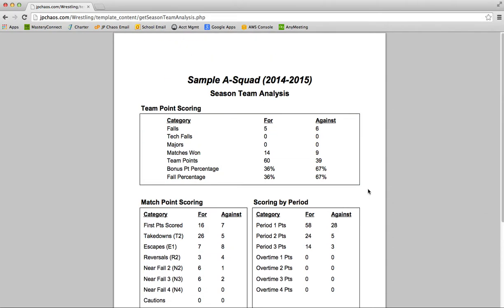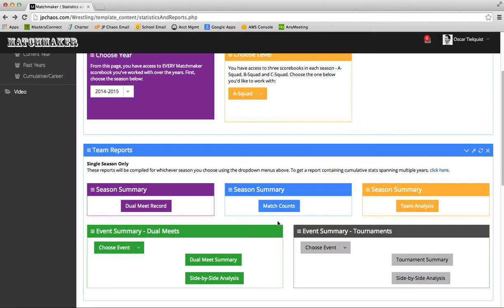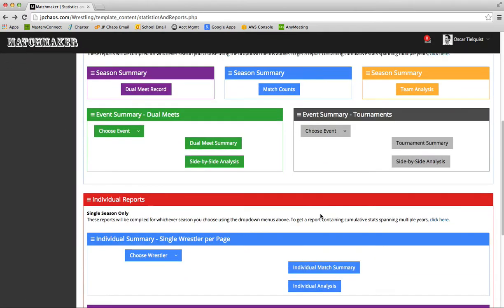So that analysis is really nice. You can get this analysis as well for each individual kid. So if you're working with a kid on his conditioning, or he needs some convincing maybe that he's out of shape, this analysis comes in pretty handy.